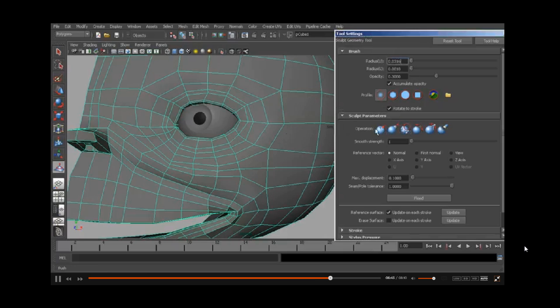So under Operation, you can see we have different kinds of operations: push, pull, and smooth. We can go ahead and hit Smooth. On our actual object, if we hit the B key, we can change the brush size. So I'm going to go ahead and increase that brush size a little bit. And you can see as I click and paint on the model, it's actually smoothing out those points.